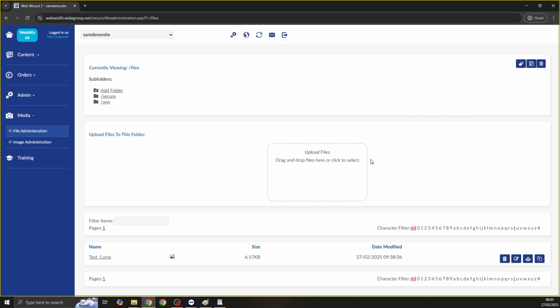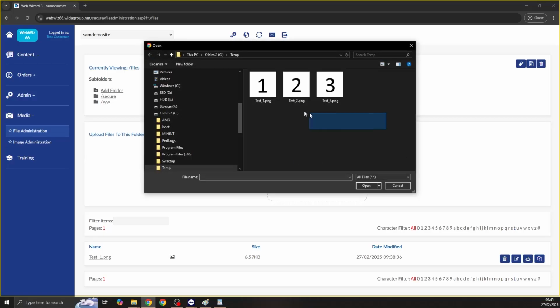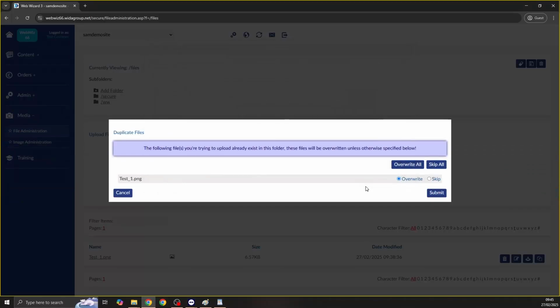To upload new files, click the Upload Files button and select all of the files that you wish to upload and click Open. If a file already exists with the name of the selection that you've just uploaded, you have the option to either overwrite the file or skip, and similarly overwrite or skip all.